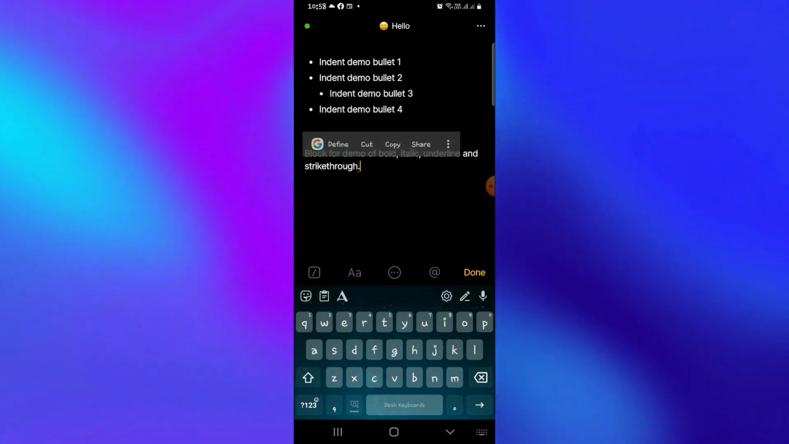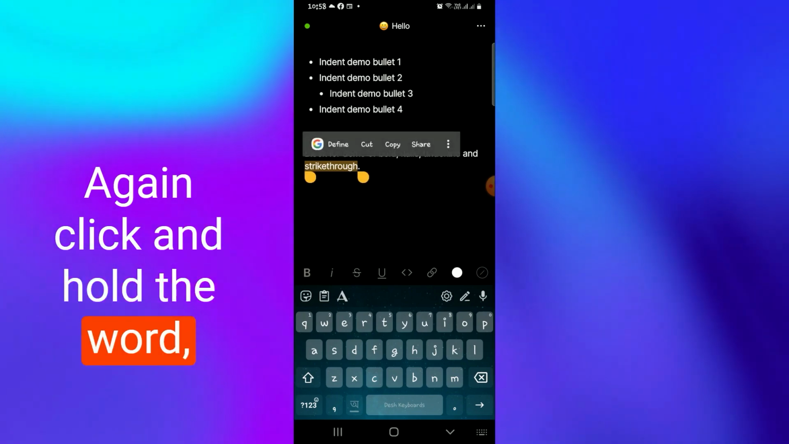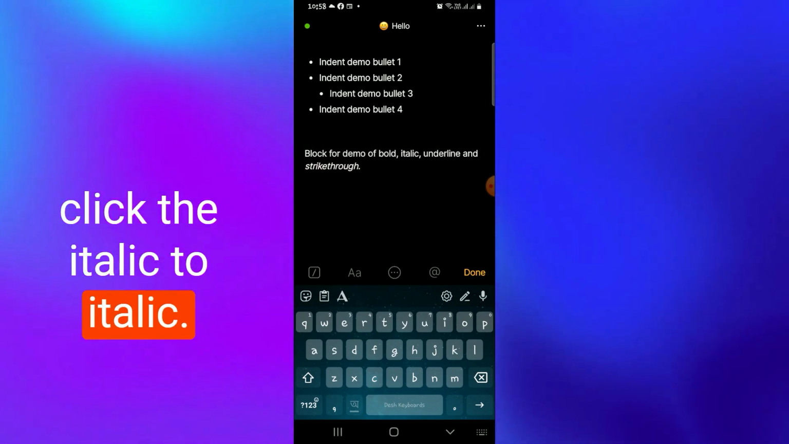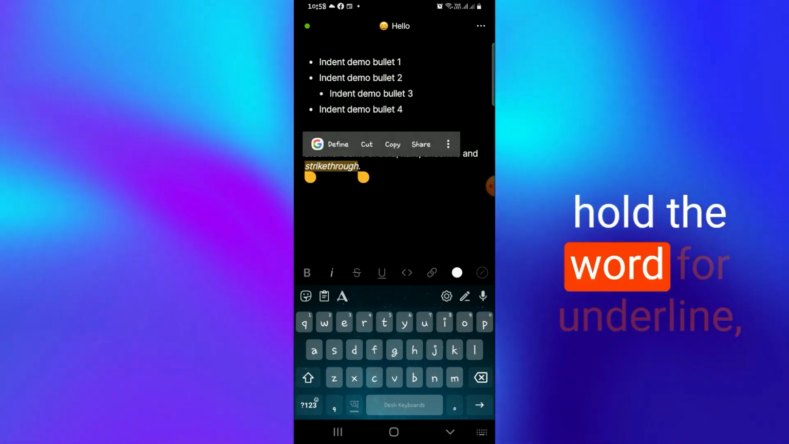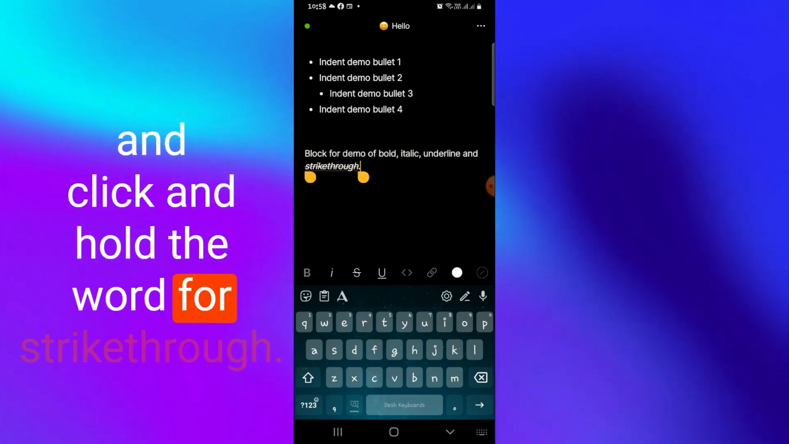Now we can again click and hold the word. Click the italic to italic. Now again, click and hold the word for underline and click and hold the word for strike through.